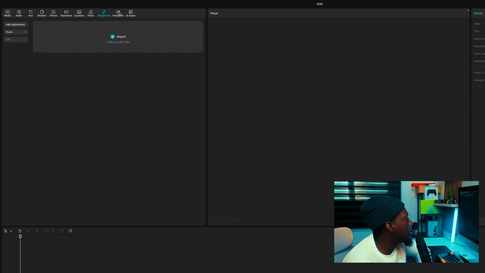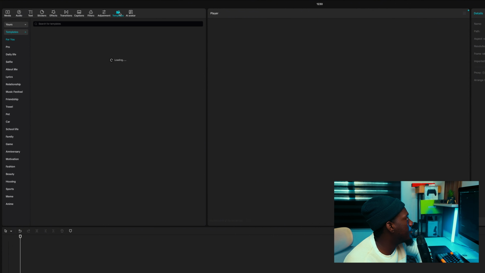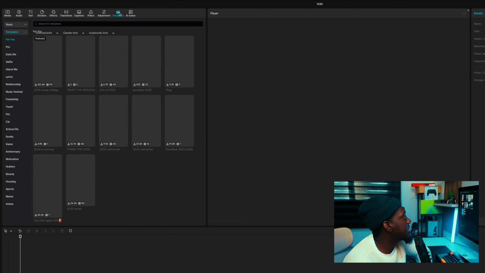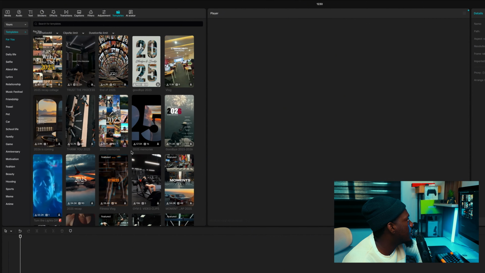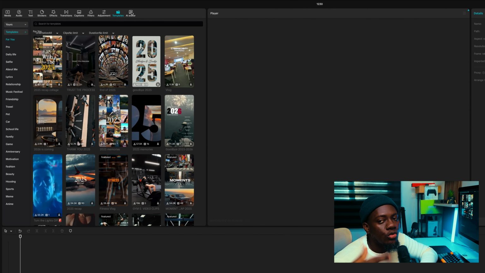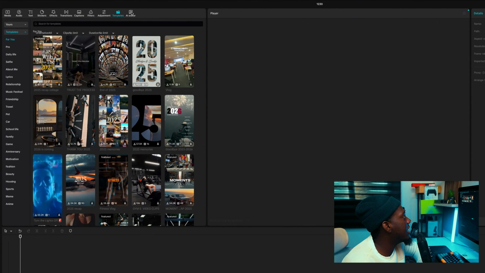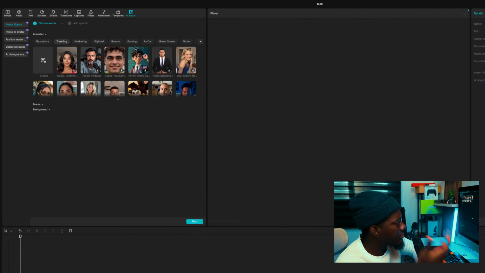Then there's also templates, which I've explained already. Certain video templates that you can use. They have some in there. However you like it, you just download it and then use it. Then the last one is the AI avatar. If you want to create a character, you can just use the AI avatar and then use it.